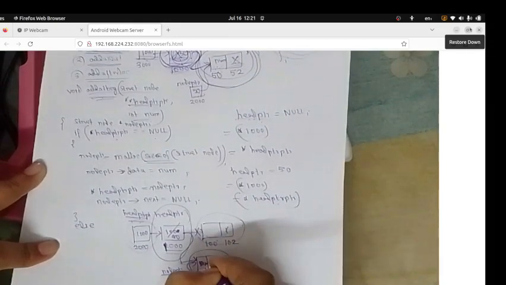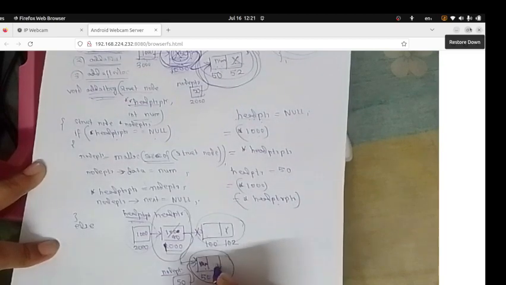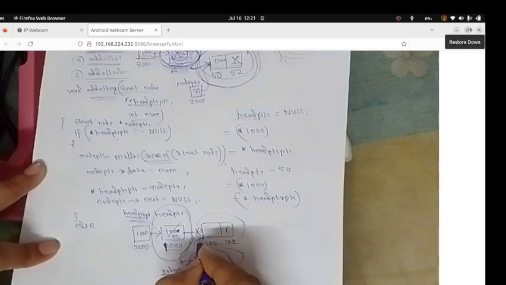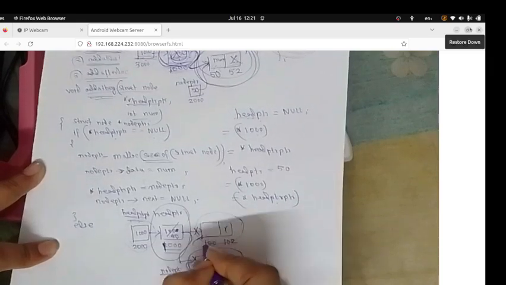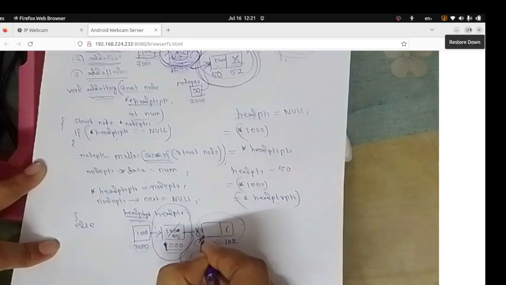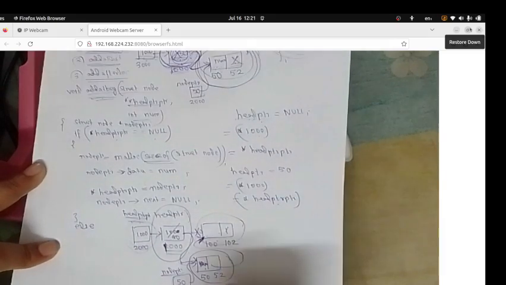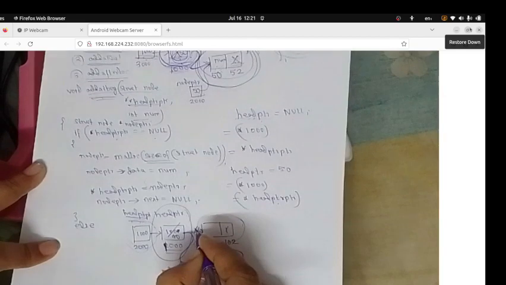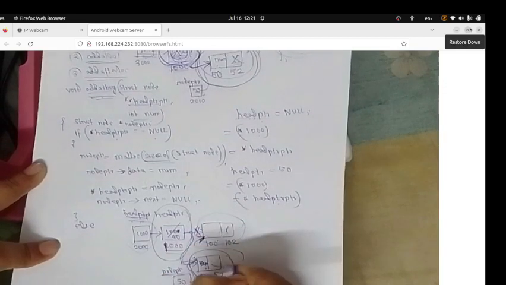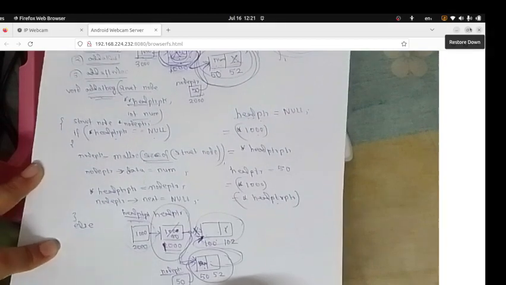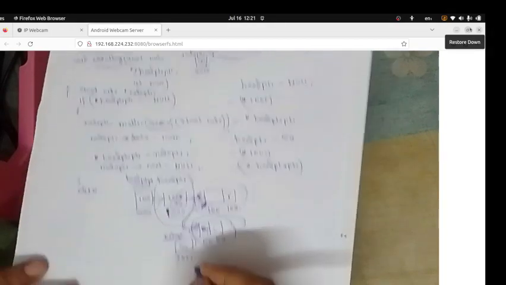So the new node's next part will point to the node which previously was the head node in the list. This will point to this previous head node of the list. If this is done, this link will be broken, and by establishing these two links, the list will become like this.